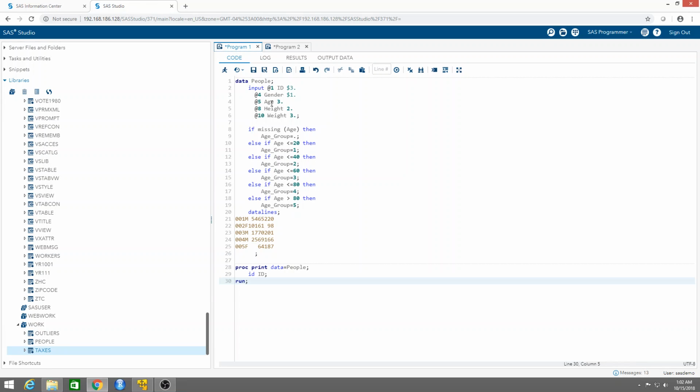Now in this data set we have these variables: ID, gender, age, height, weight. Then we want to create a new variable called age group. So we're going to break these people into groups by age. If the person has an age less than or equal to 20, we'll say that it's in age group 1. If the person has an age less than or equal to 40, group 2, etc., up to 80. And if the age is greater than 80, then it's going to be group 5.